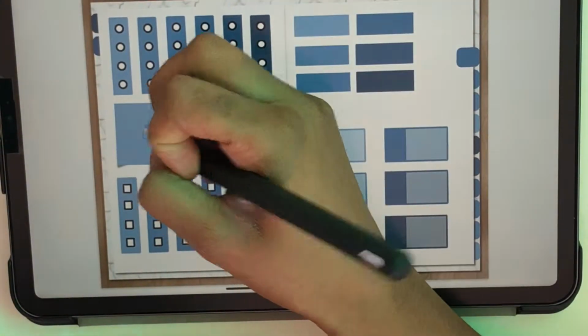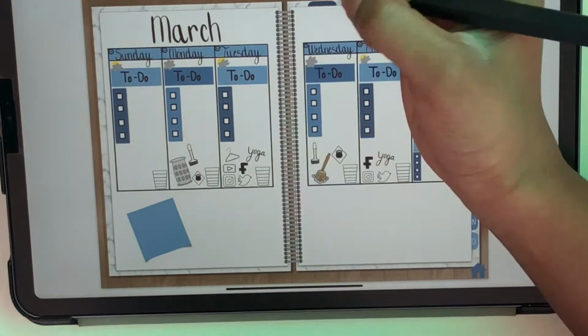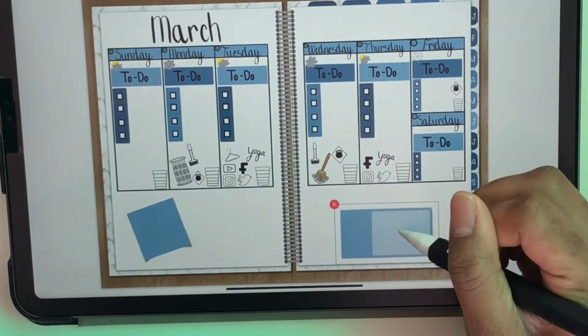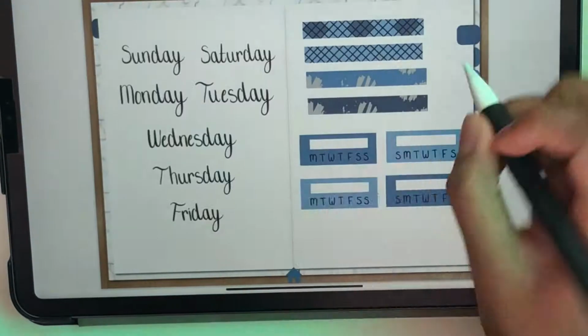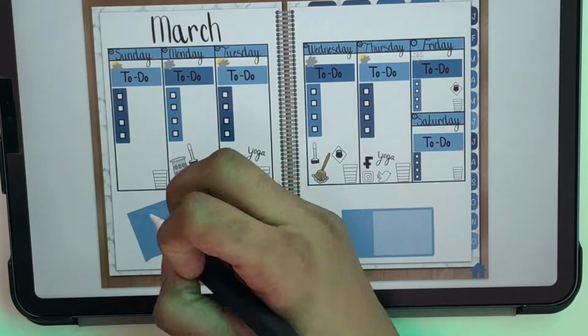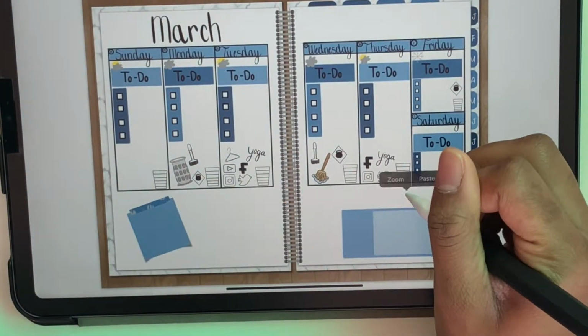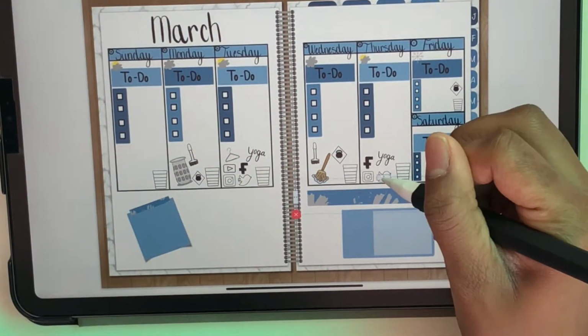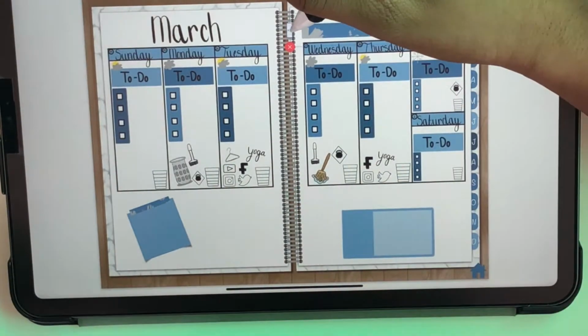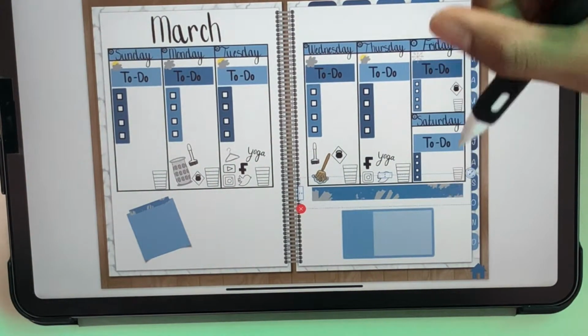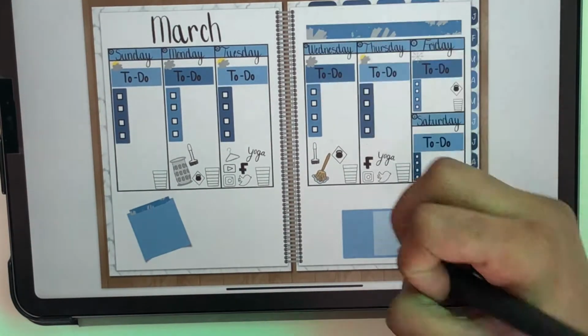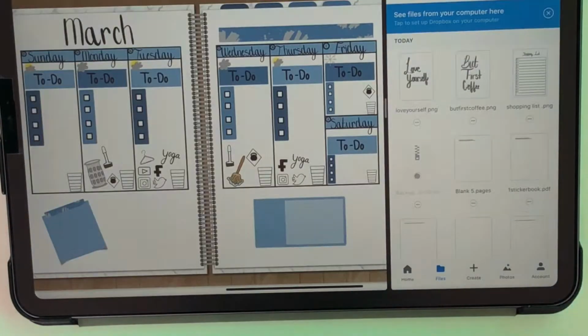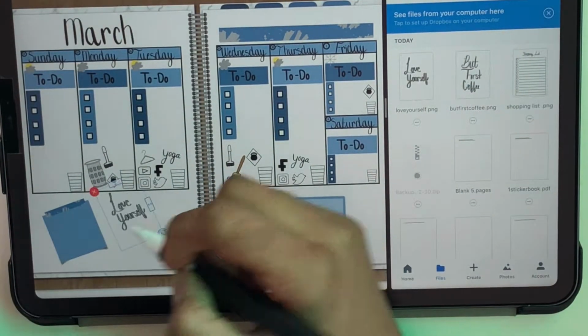Now on to my weekly spread. I'm adding a sticky note and then one of these rectangles. Not 100% sure what those are called, so if you know, leave it down in the comments below. I am also adding some washi tape. I wasn't too sure if I should add this particular one to the top or to the bottom, so I just added it to the top because it looked the best.